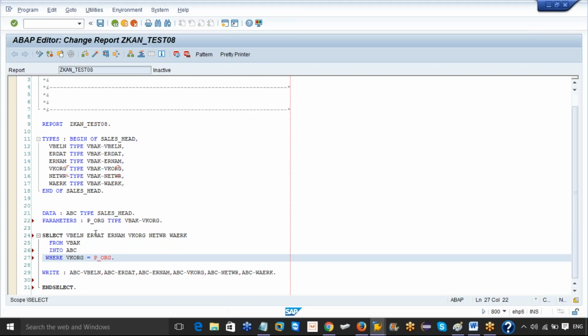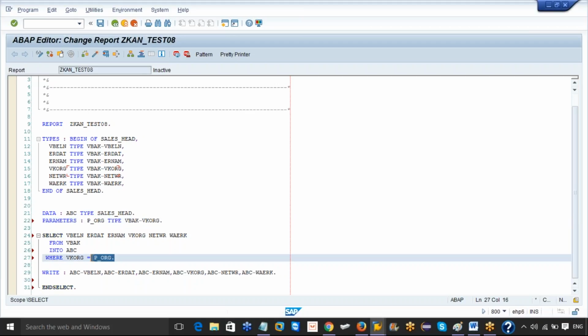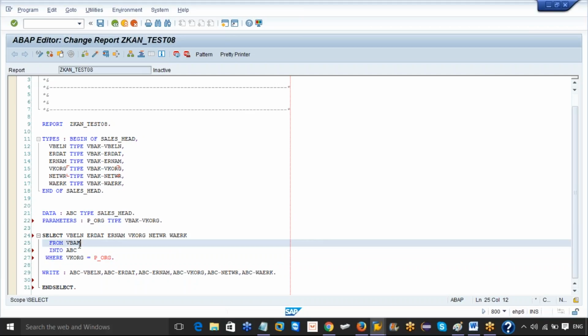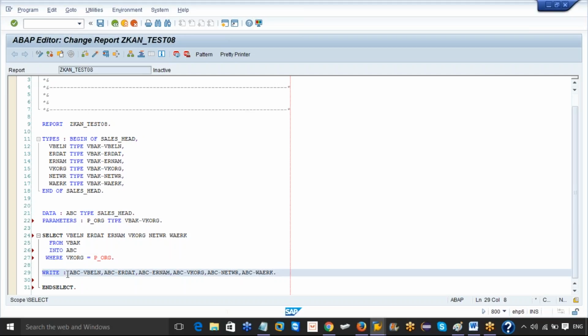org. So here the user will give the sales organization as an input. Whatever he provides as an input, I will provide into the VKORG field of this VBAK table. Get the first record, write it, go inside the loop again. If you have another sales document, get that, write it, and so on. Like that, the loop repeats, and each and every time it will pick a new record and write it.